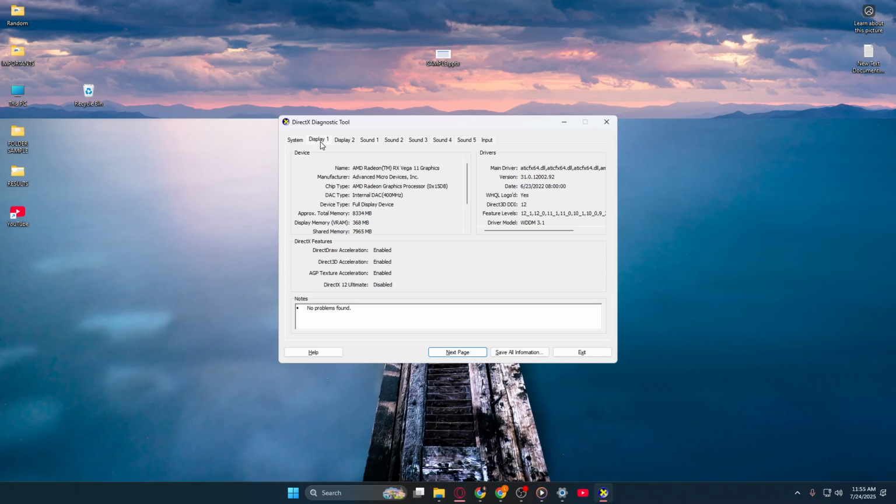You will see a lot of information, but some key details to look at include the name of your graphics card, the manufacturer, and the chip type. These are essential pieces of information if, for instance, you're installing new software that requires specific graphics compatibility, or if you're planning a hardware upgrade and need to check the specs of your current setup.